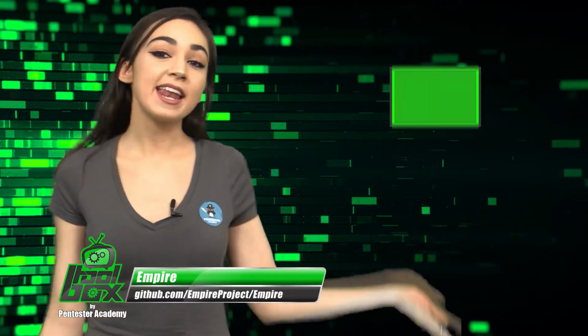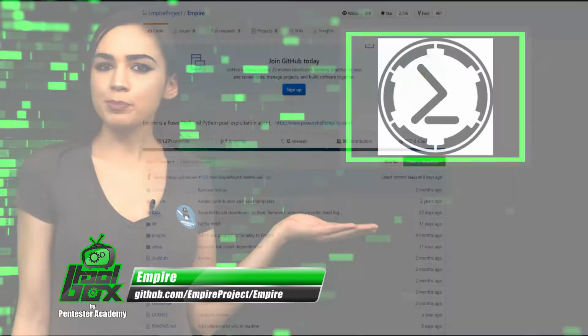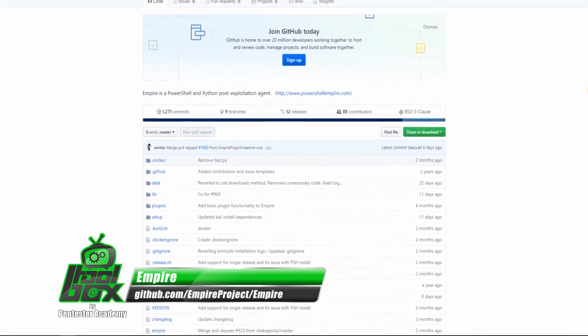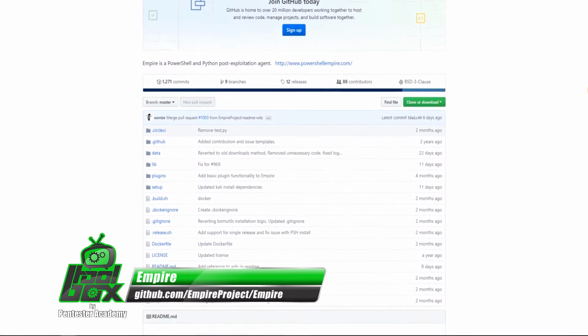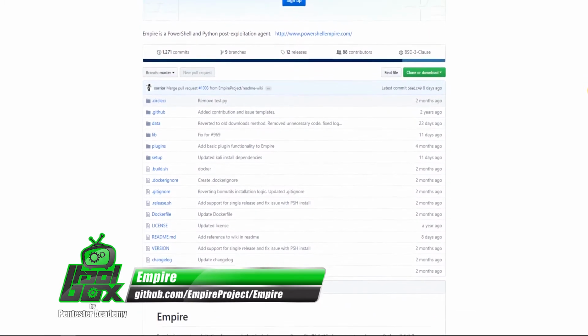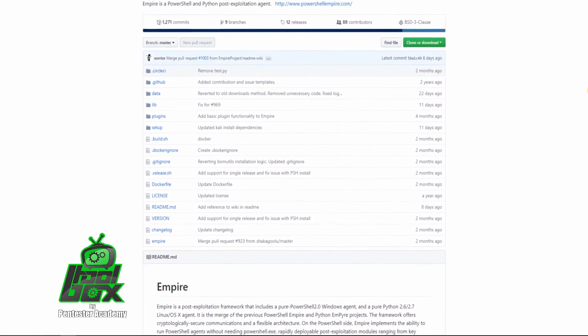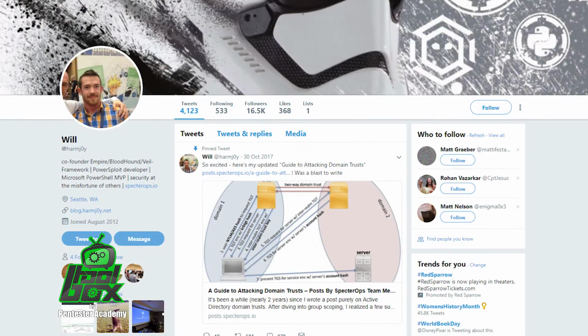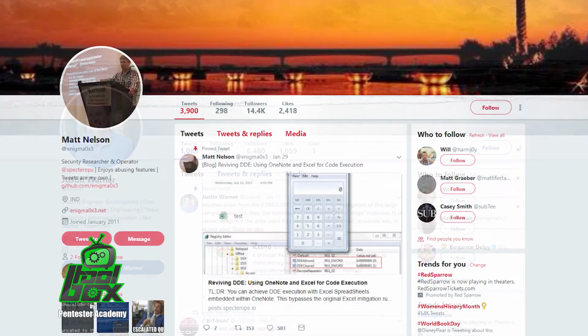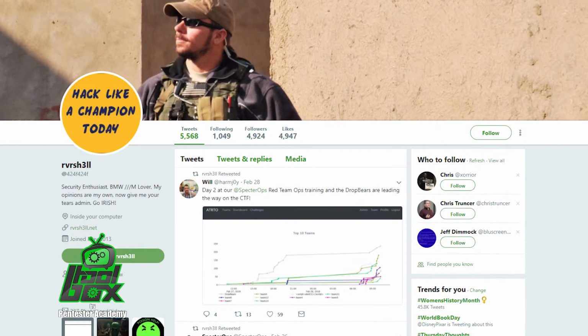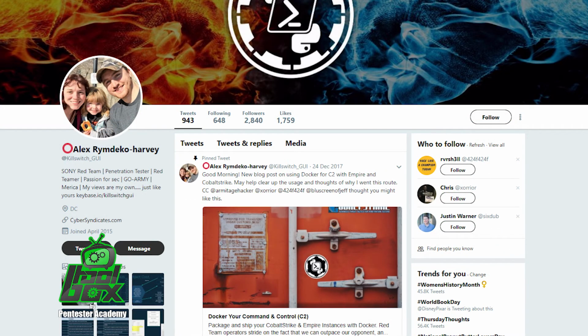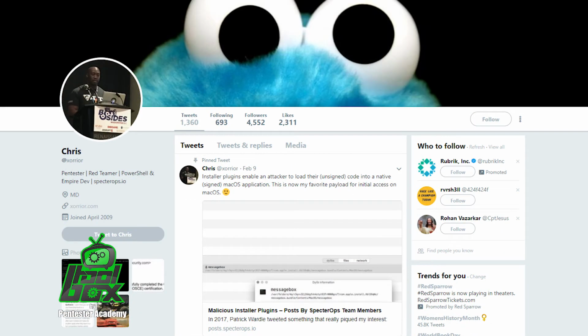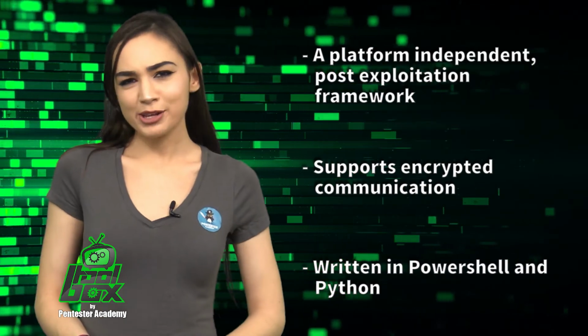I have a great tool to show you guys today. Let's take a look at Empire. Empire is a platform-independent post-exploitation framework, and it supports encrypted communication. This tool is written in PowerShell and Python and was developed by Will, Justin Warren, Matt Nelson, Steve Borosh, Alex Rymdeko-Harvey, and Chris. Now, you're probably wondering how to use this tool.